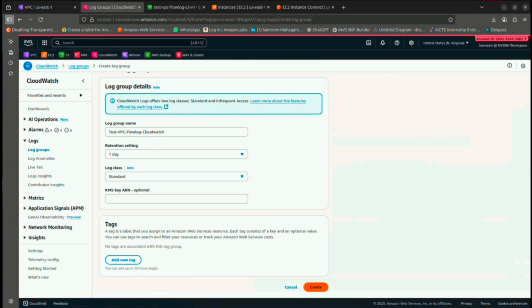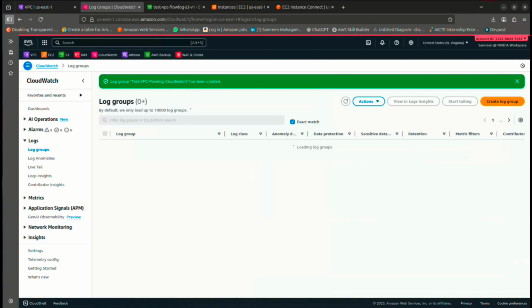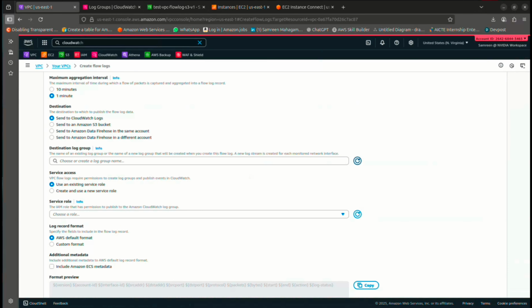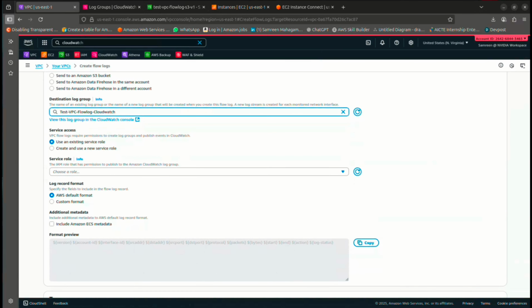But you may be thinking, why am I creating this log group here? The log group acts as a container where all the VPC flow logs will be stored in CloudWatch. Okay, so click on create. Once the log group is created, go back to the VPC flow log. Refresh it once. You will find in the drop down the log group that we have just created.